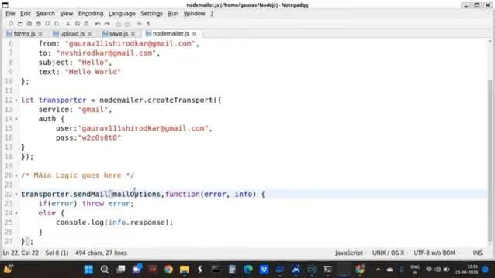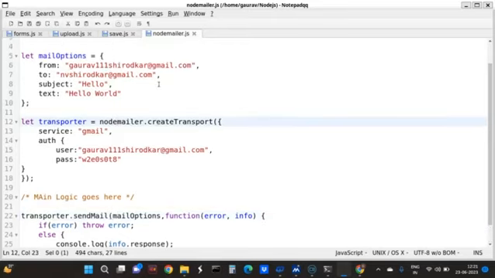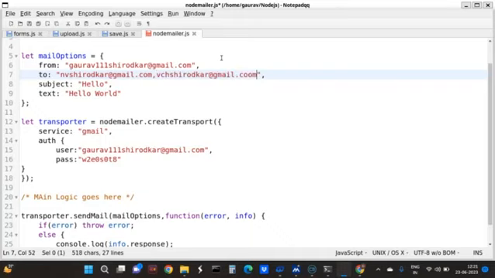So if you want to send email to multiple recipients, you can use the to property of the mail options. You can send to multiple emails separated by commas. So I can send mail to nvshirokar and vhshirokar at gmail.com. To send HTML, just supply this text with HTML. So that was it. Thank you.